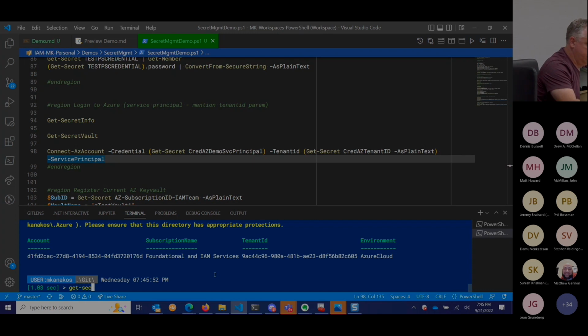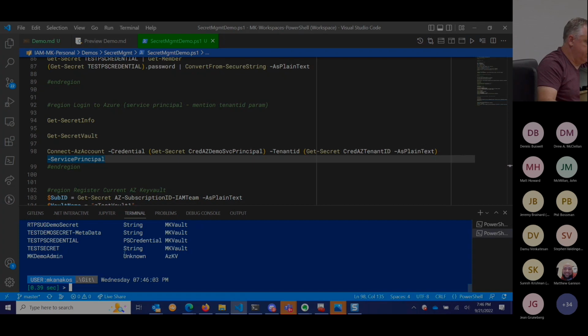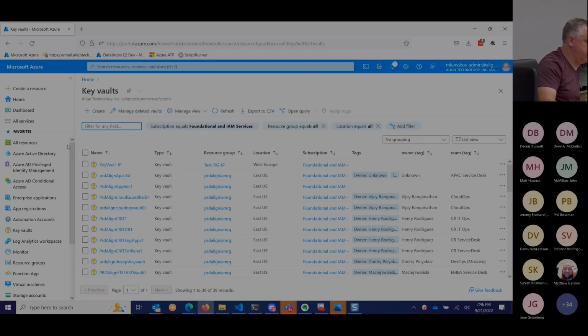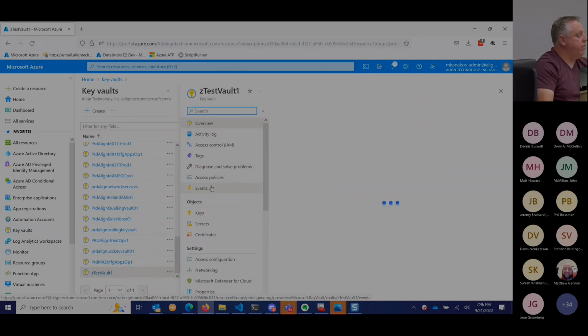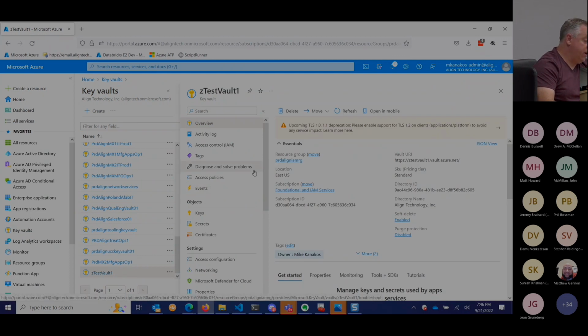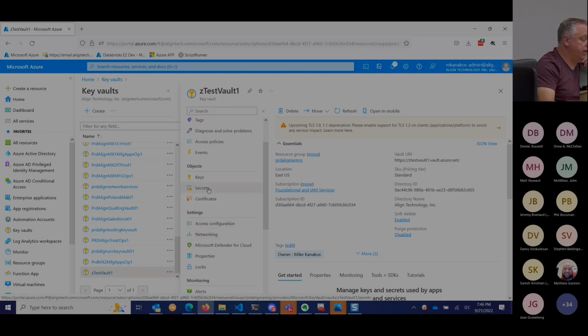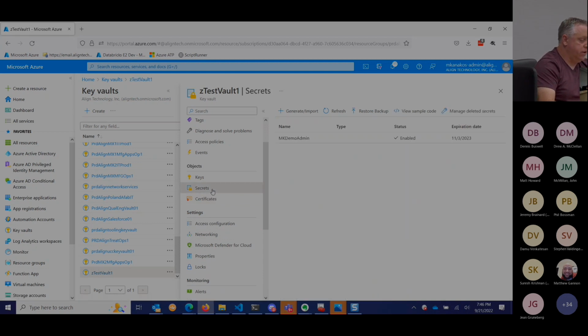Now that I'm connected, Get-SecretInfo. We have a secret here called MK Demo Admin. And just to show you, if I go out to my vaults, I have this test vault here. If you've never seen Azure Key Vault, I'll give you a quickie little explanation. There's three pieces right here, where the things that I want to access go: keys, secrets, and certificates. I'm making a certificate. And here in the certificate, you can see here's my MK Demo Admin account.